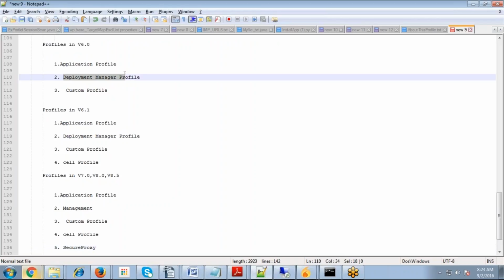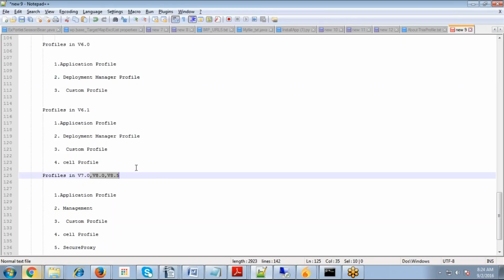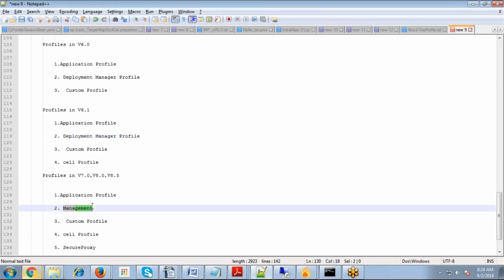The deployment manager profile is common from versions 6 and 6.1, and is also common in the remaining versions. But in order to provide more functionalities, this deployment manager was named the management profile. The deployment profile, the management profile, we also call DMGR.